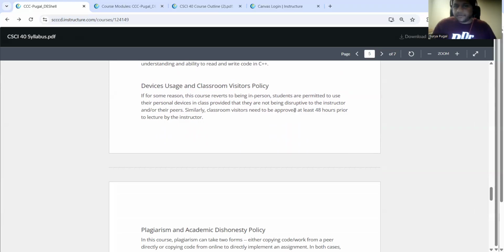Device users and classroom visitors. There is not really a physical classroom for this course, but if for some reason this course reverts to being in person, you shouldn't be disruptive. You're allowed to use your personal devices as long as you're not being disruptive to those around you. Again, not a lot of this really pertains to an asynchronous setting, but the concepts of respect and being mindful of others are universal regardless of whether you're in an async course, a synchronous course, or whatever.